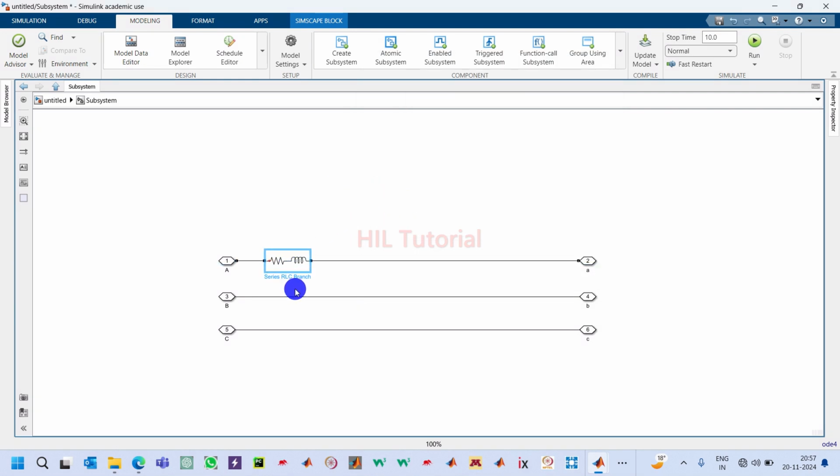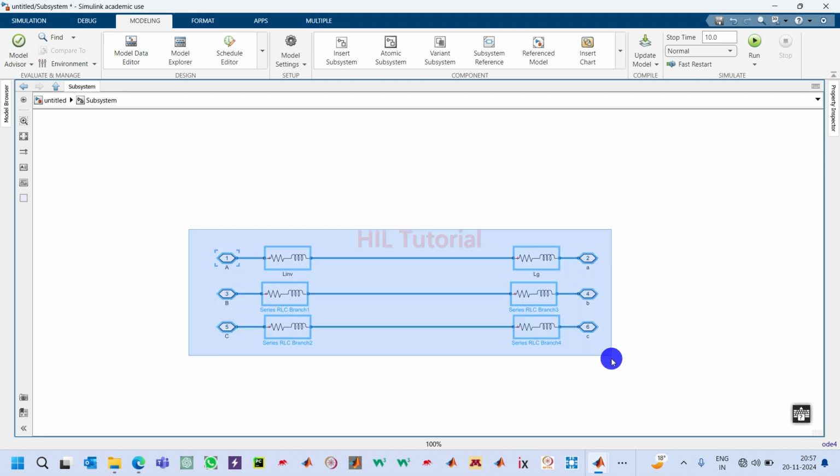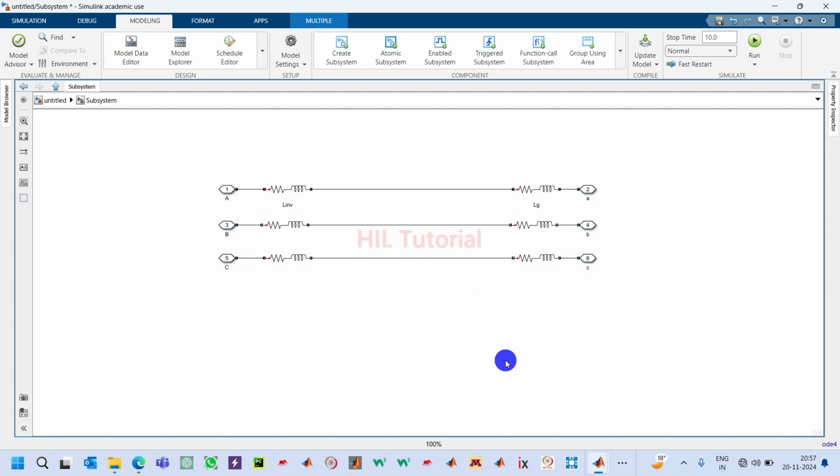Copy it and paste 2 more times and ensure the connection. So these are the grid side, sorry, inverter side inductance. Similarly, copy and paste it here, and this will become grid side inductance.